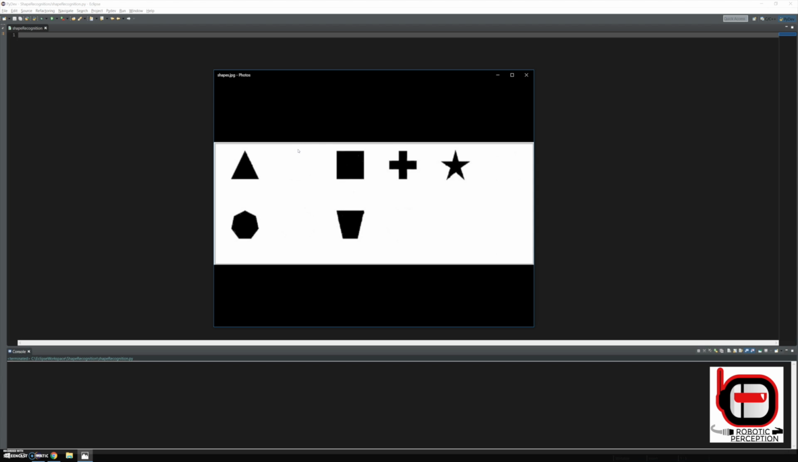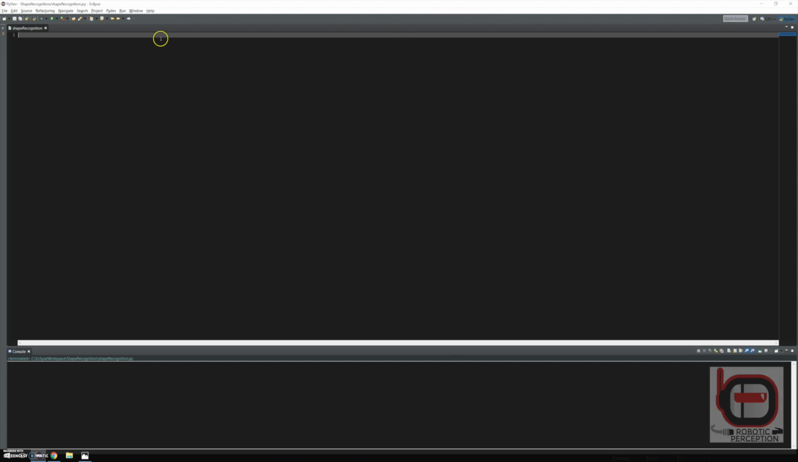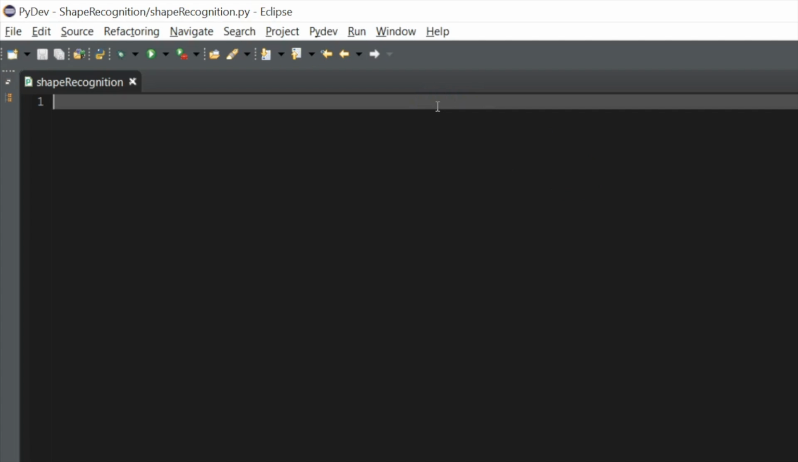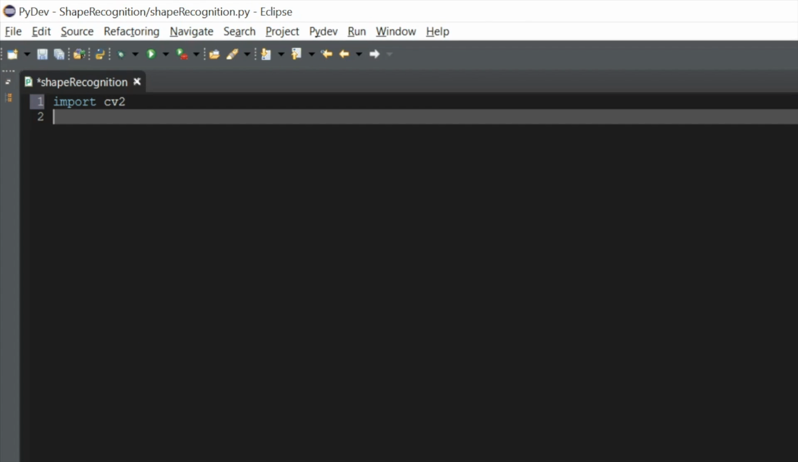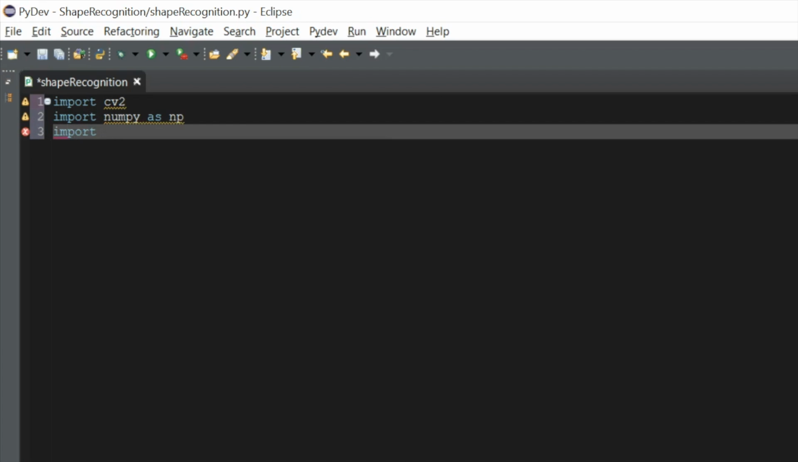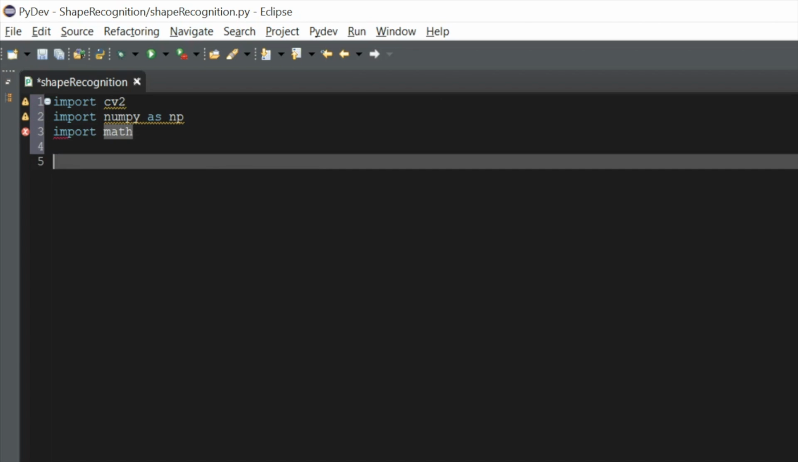So we'll just be using contours and some handcrafted features to basically recognize these shapes and complete our program. We'll go ahead and start off by just importing some stuff. So obviously you need to import OpenCV, you need to import NumPy, and we'll be importing math. We won't be using math this tutorial, but hey, might as well import it.